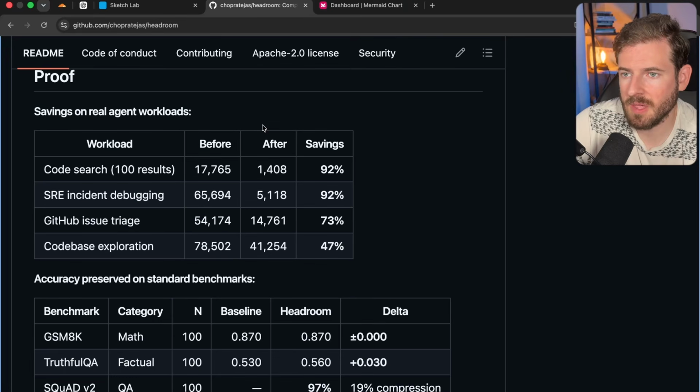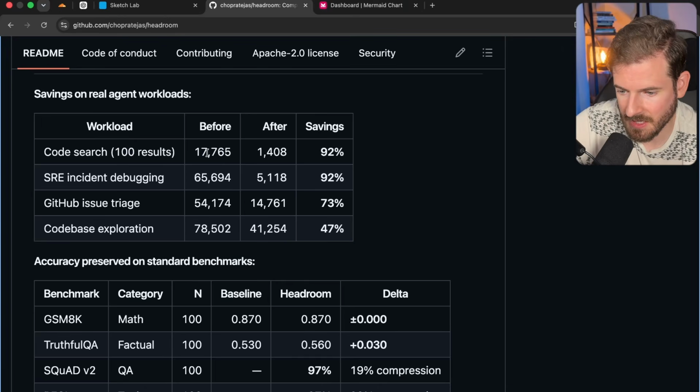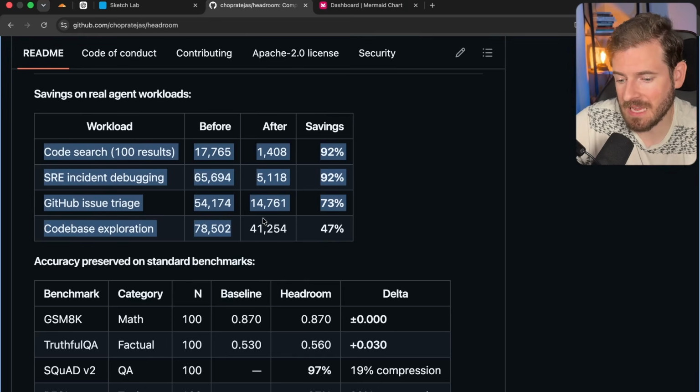Now, in terms of their proof of savings, this is the table that they give you. So code search, 100 results: before it would take maybe 17,000 tokens, now it's 1,400, which is a 92% savings. SRE incident debugging, 65,000 goes down to 5,000, which is again a 92% savings. So there are savings that it says it provides.